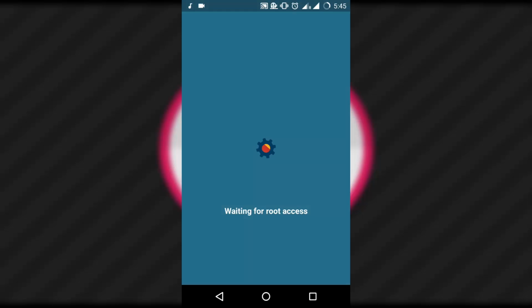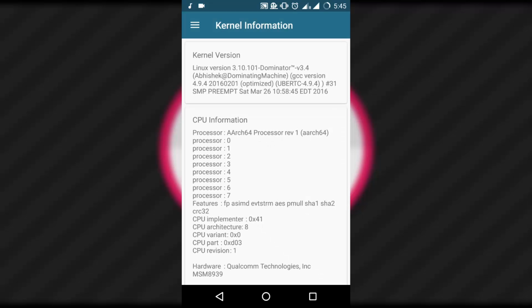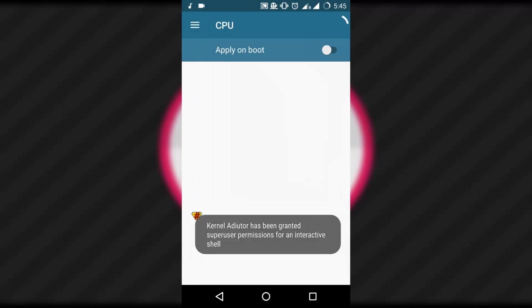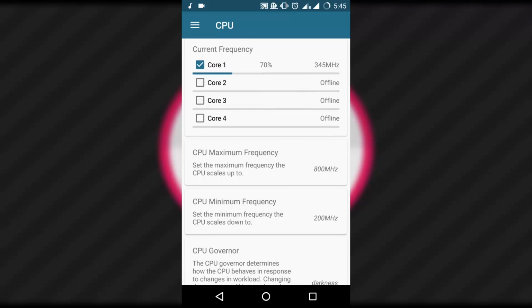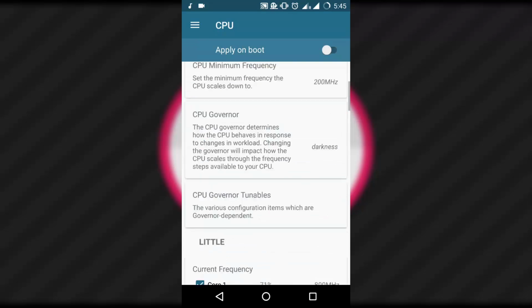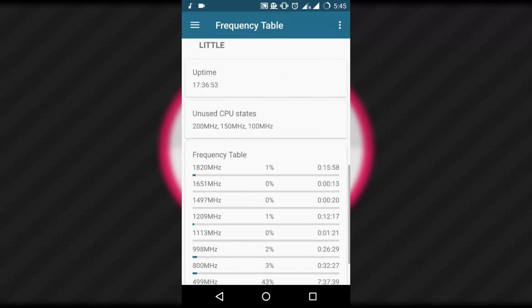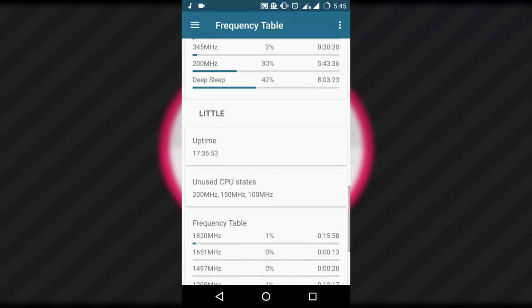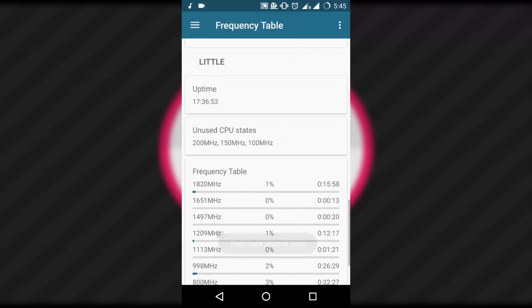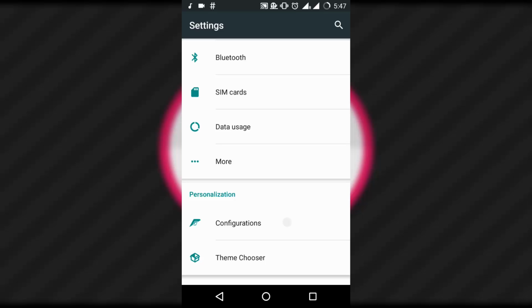Now going to other performance features which include kernel auditor. I have Dominator kernel flashed right now and you can see the temperature is raised, maybe a kernel problem or the ROM problem. I will be digging into that. You can see the frequency table. You can make it out that I was on advanced usage.